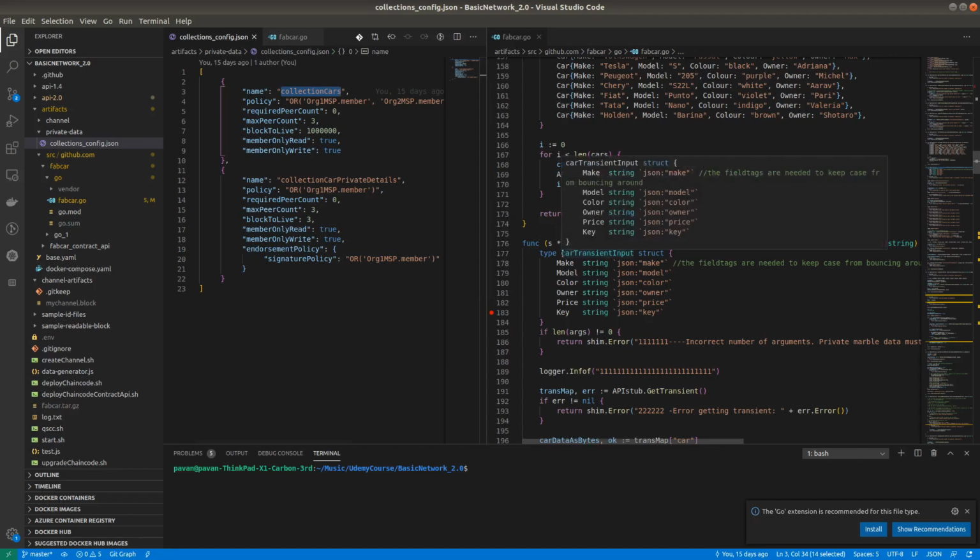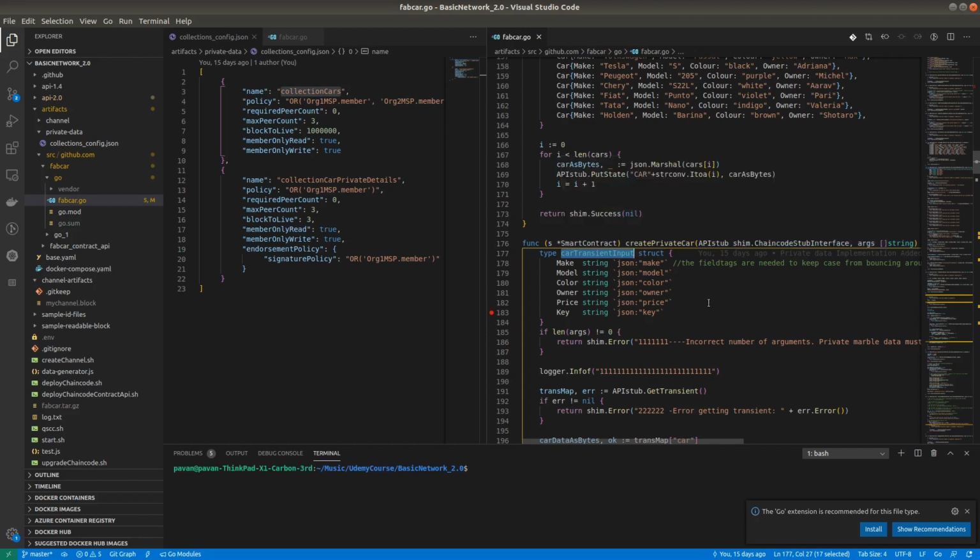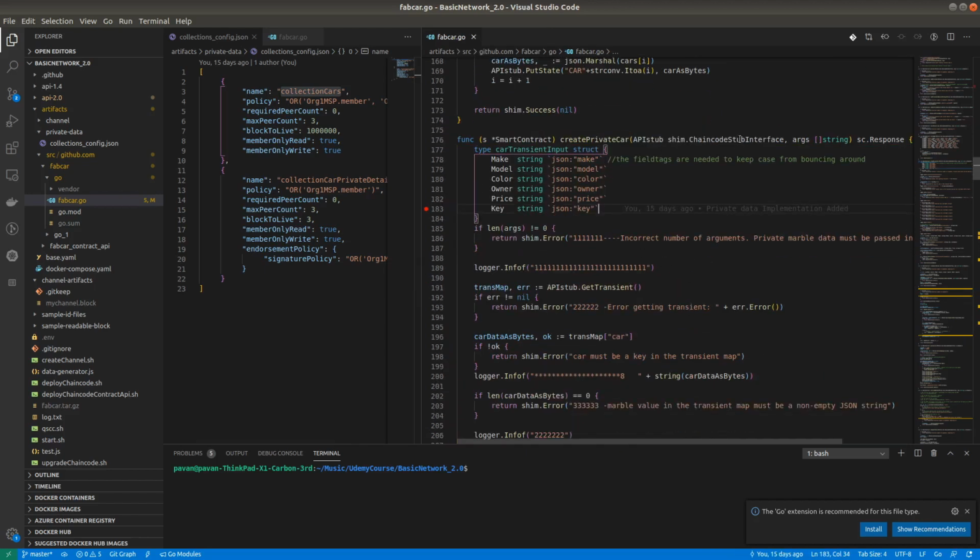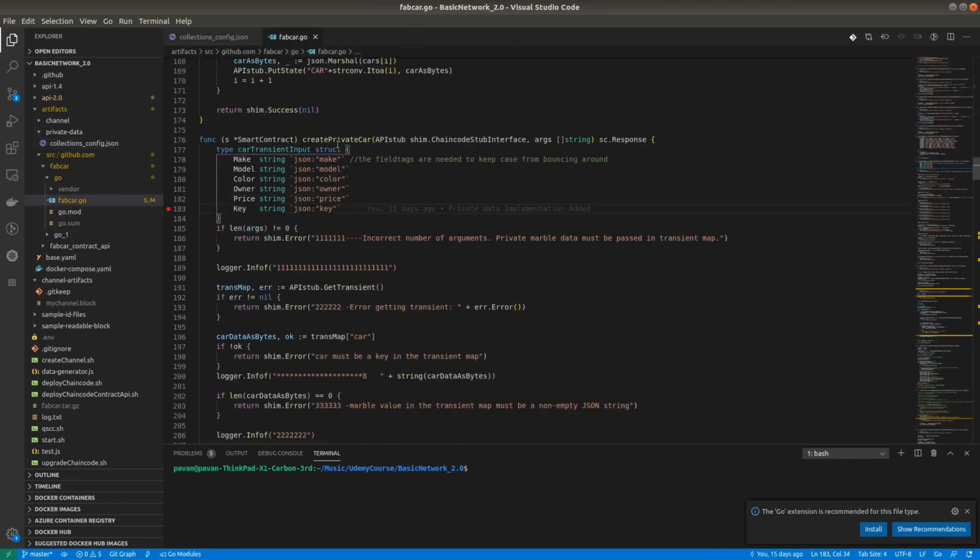car transient input. Generally, when we send any private data, we send it as the transient input instead of arguments. We will not be sending private data as arguments; instead we will be sending it as transients. I will show you while invoking the chaincode how we generally send that private data. So we get a transient input. Here, create private car.